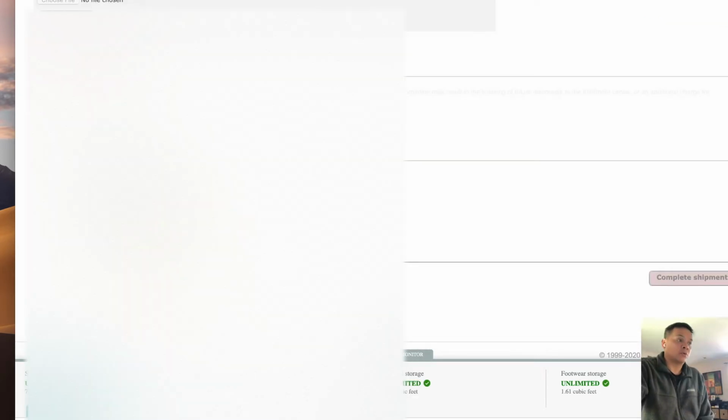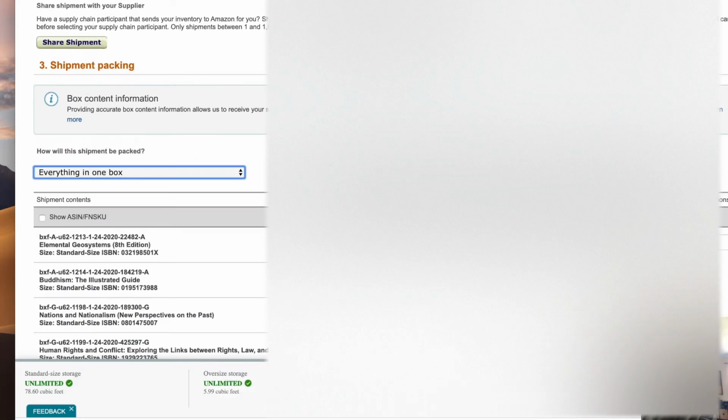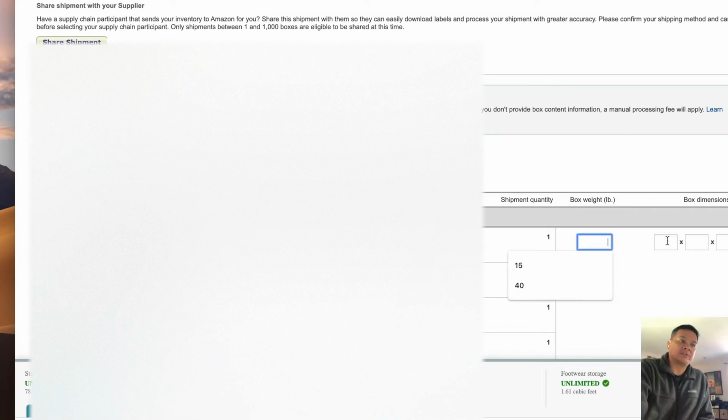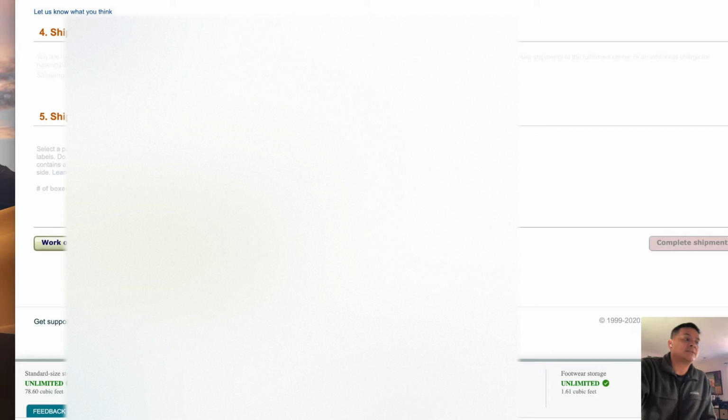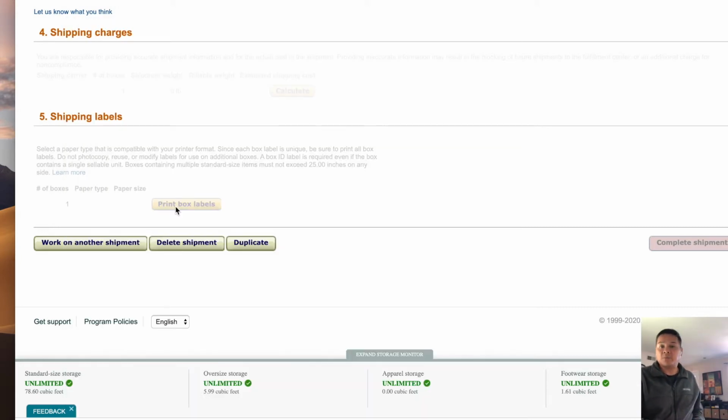It'll take a minute or two to verify the contents. If everything is how you anticipated, then there should be no errors. You just enter the box weight, the box dimensions, confirm, and then once that's done, accept the charges and print the box labels. So that's how you can process your box content using the Bookseller Academy Bulklister tool.